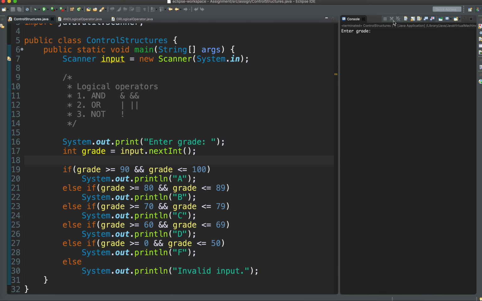Let me rerun the code. If I type 101, for example, it's supposed to print invalid. Yes, it did. It printed invalid. If I enter -4, for example, invalid input is displayed. How about 99? Yes, A is displayed. How about 90? A is displayed. How about 70? It's supposed to be a C. It is, right? Okay, so I think our code is working properly this time.